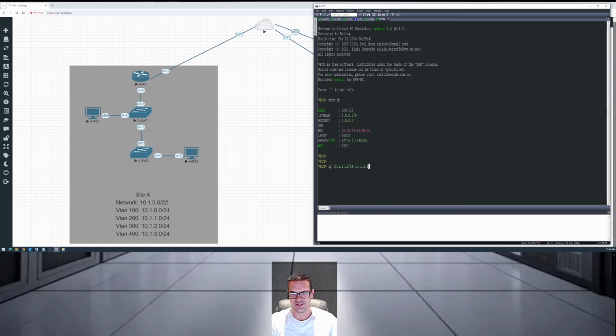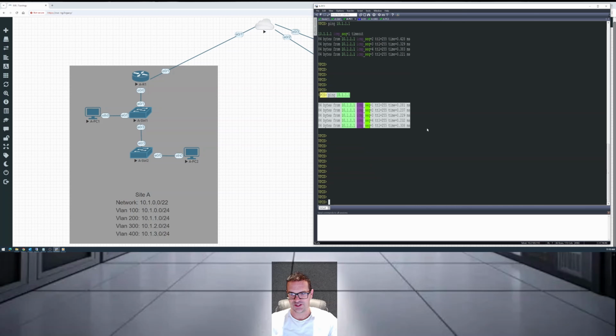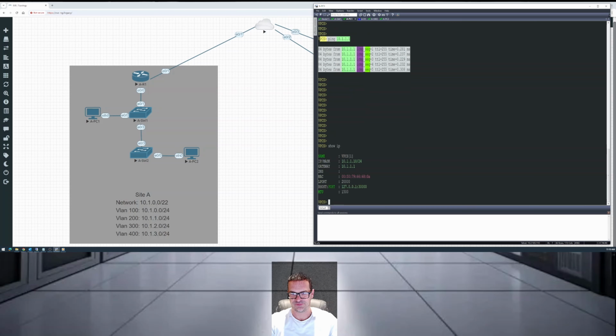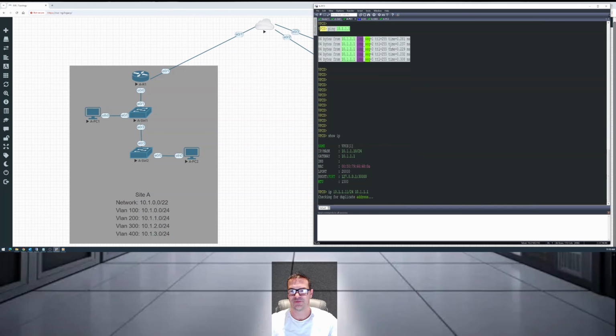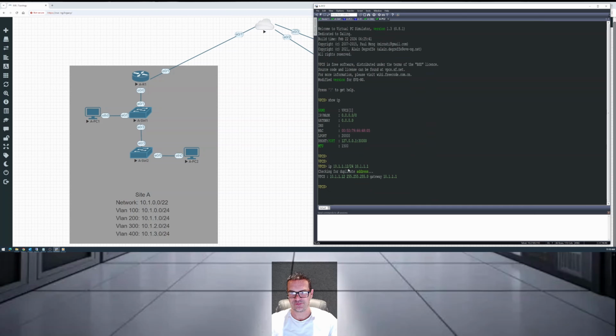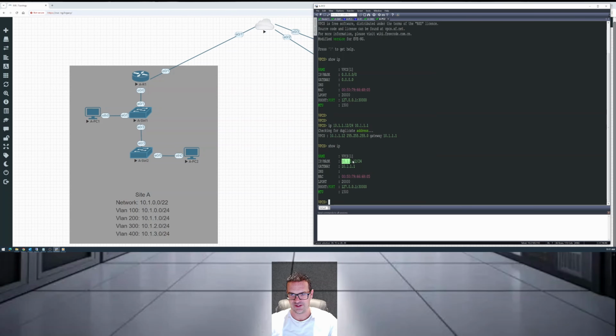His gateway is 10.1.1.1. Okay, so it's going to check for duplicate. It's not going to find one. Let's just change this PC to 10.1.1.11. That way it's just easy for me to remember. Alright, so we've changed that, and he's officially configured. So if we show ip, he's got .12 with a gateway of .1.